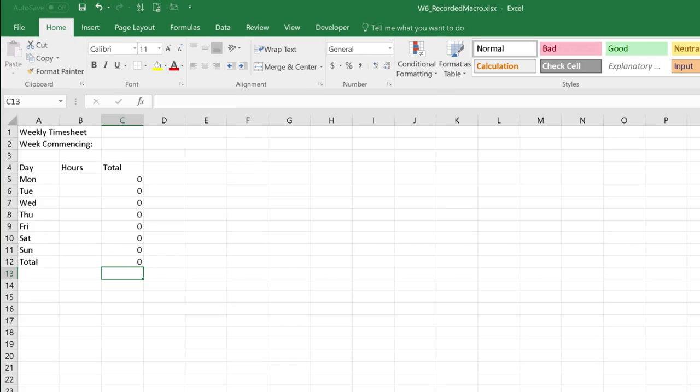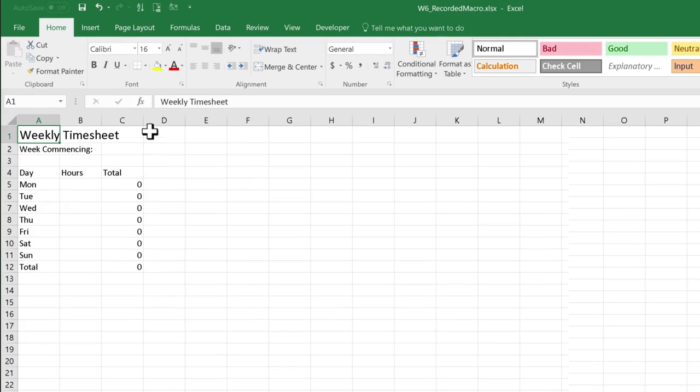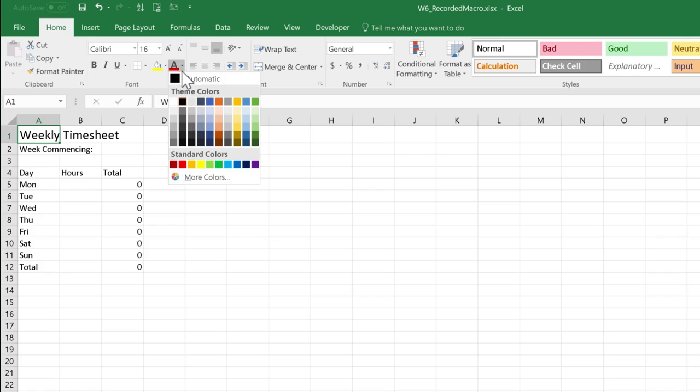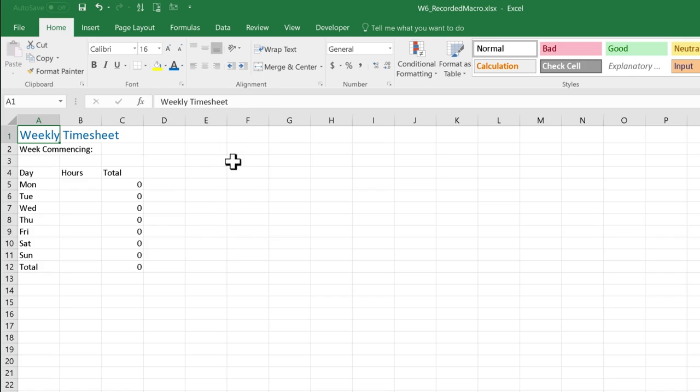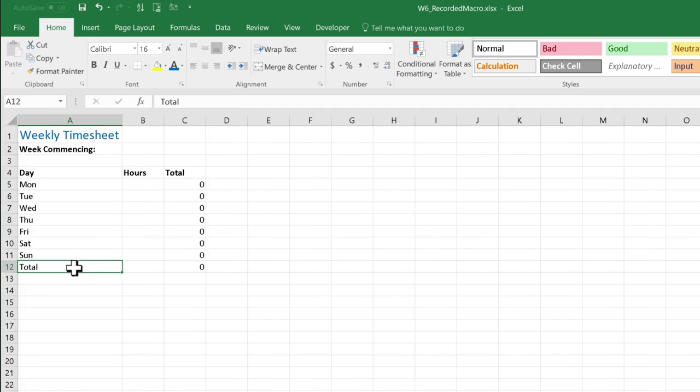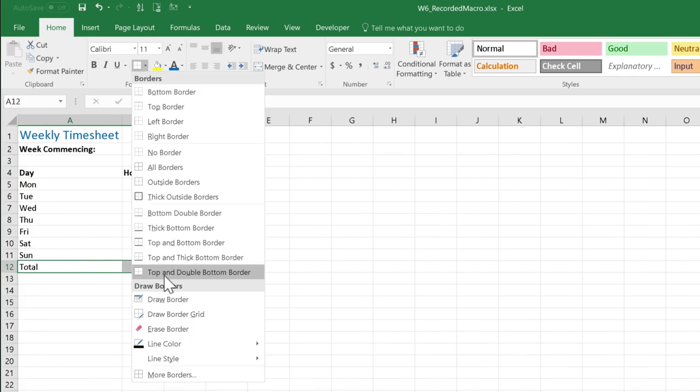And then before we finish, it'd be nice to have a little bit of formatting. So we're going to click into A1 and we're going to make that size 16, and let's make that blue as well. And we're going to make our week commencing bold, and we'll do the same with this little row of headings, and maybe make that first column a little bit wider. And then finally we'll add some borders to our total row so it looks a bit more like a total row, top and double bottom border.